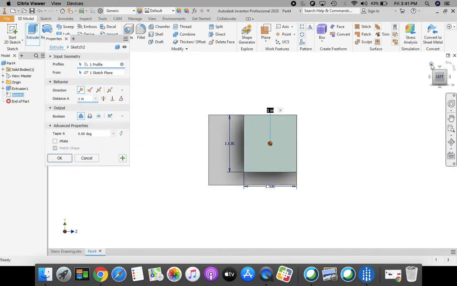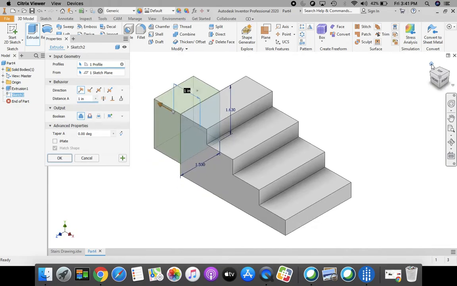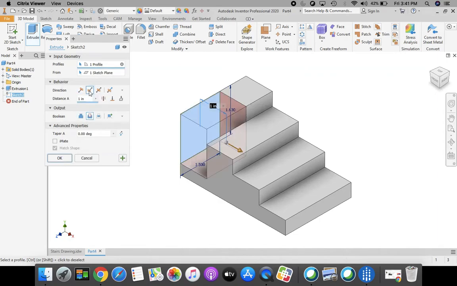And here let's go to our home position so we can see what's going on with our part. Okay, we see that that's going out the back, so we're going to have to flip our arrow around. So our direction, I'm going to take and flip this. So now it's going the right direction to cut this out. I need to enter a distance.